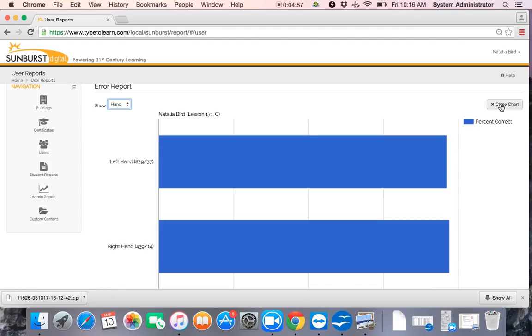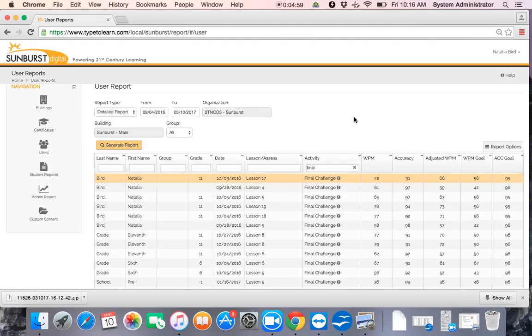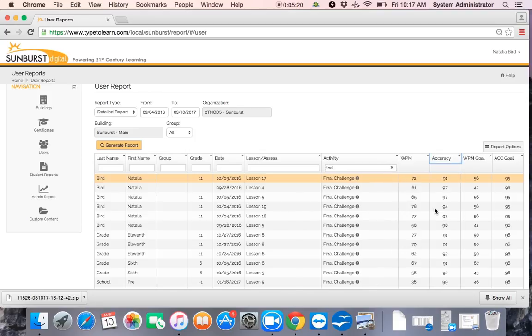The other data presented in the detailed report is the words per minute, accuracy, and adjusted words per minute. Adjusted words per minute is calculated by multiplying the words per minute, 72, times 0.91 equals 66 for adjusted words per minute. If we didn't want to display this in our report, we can just hide the column.